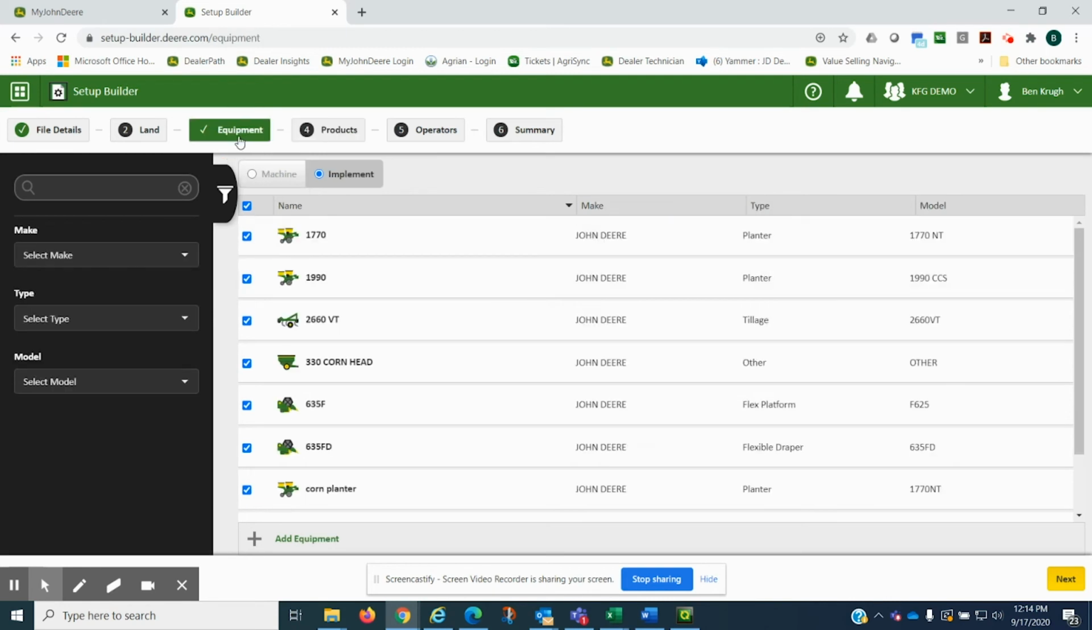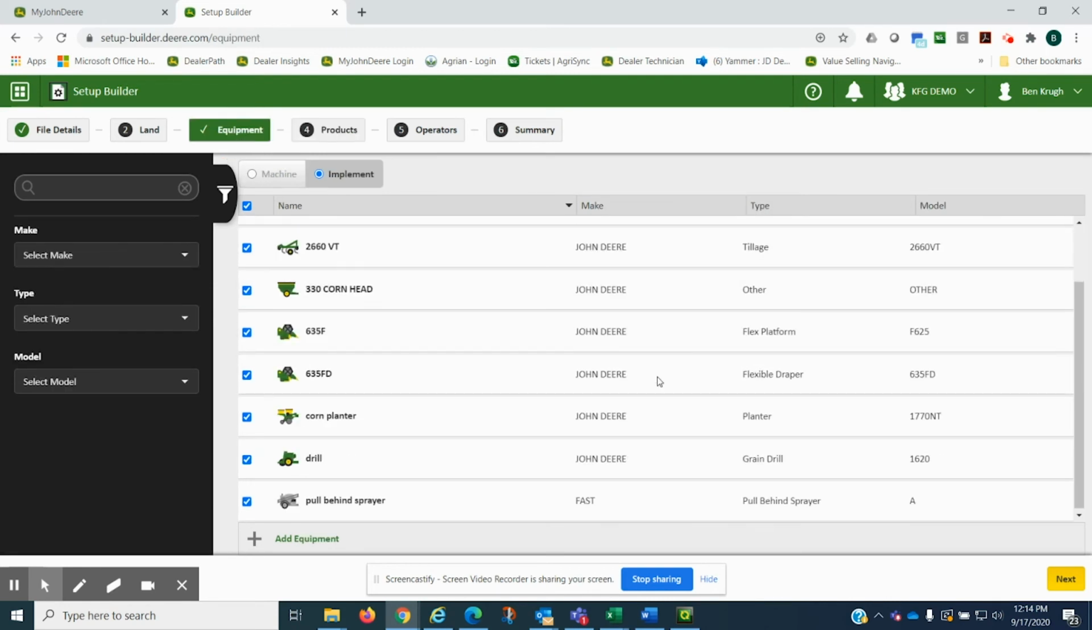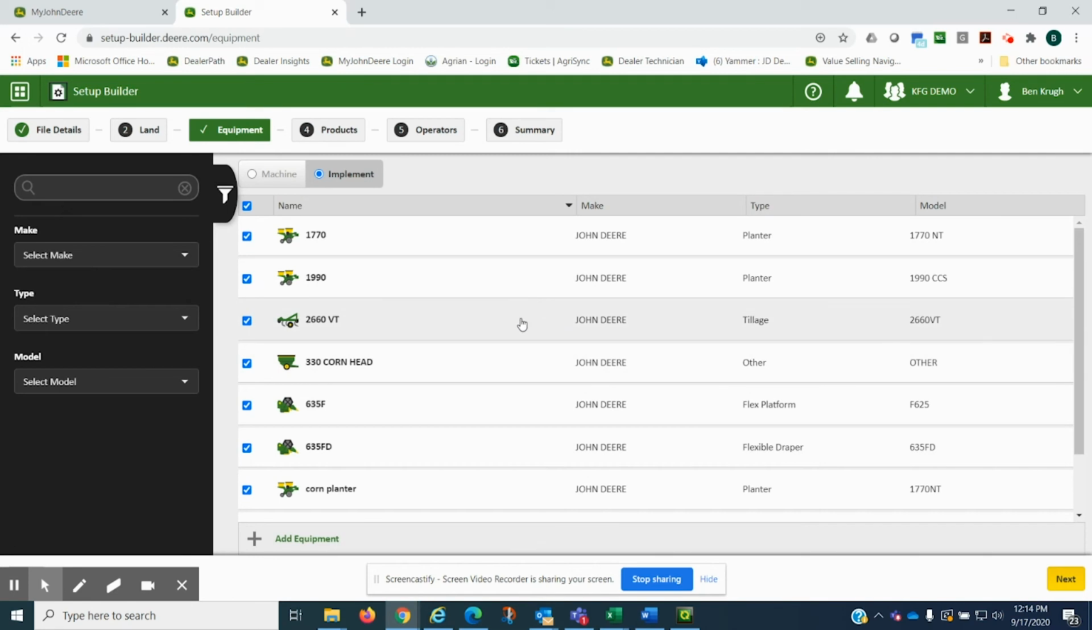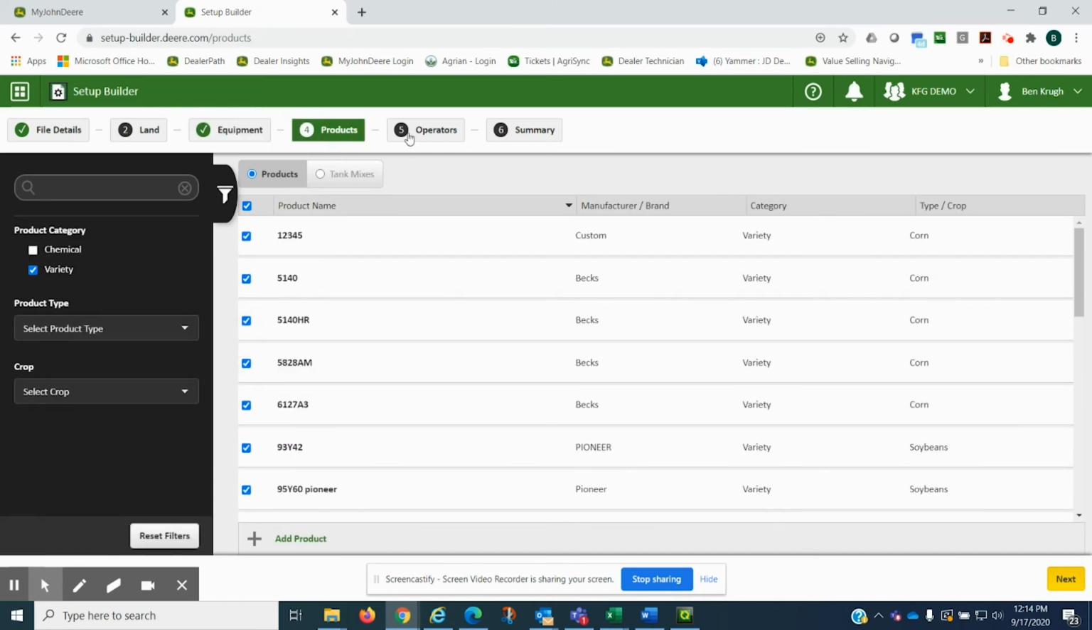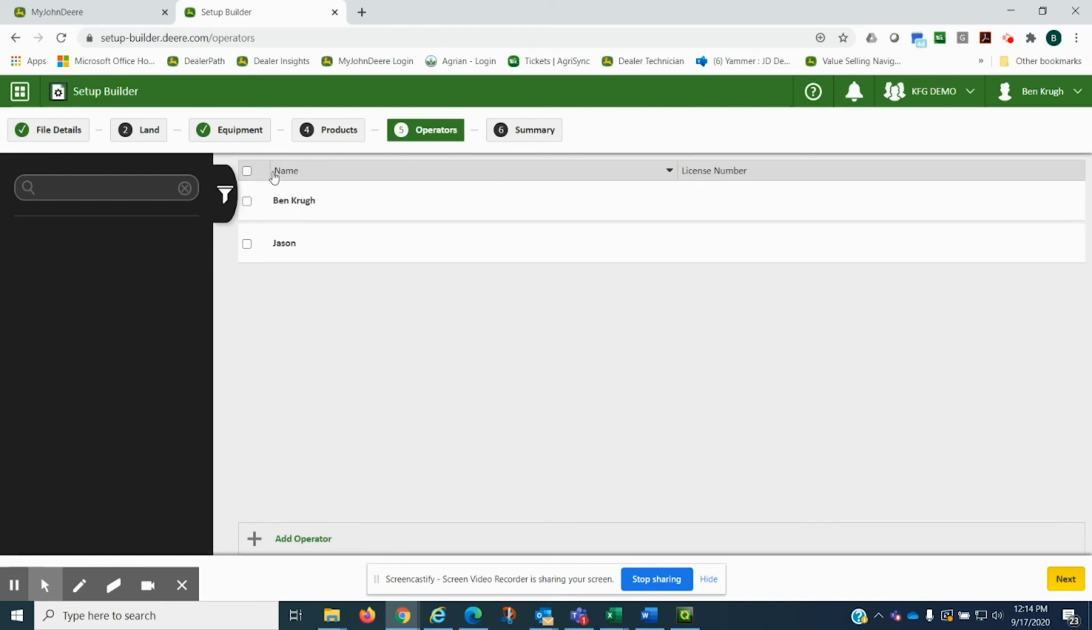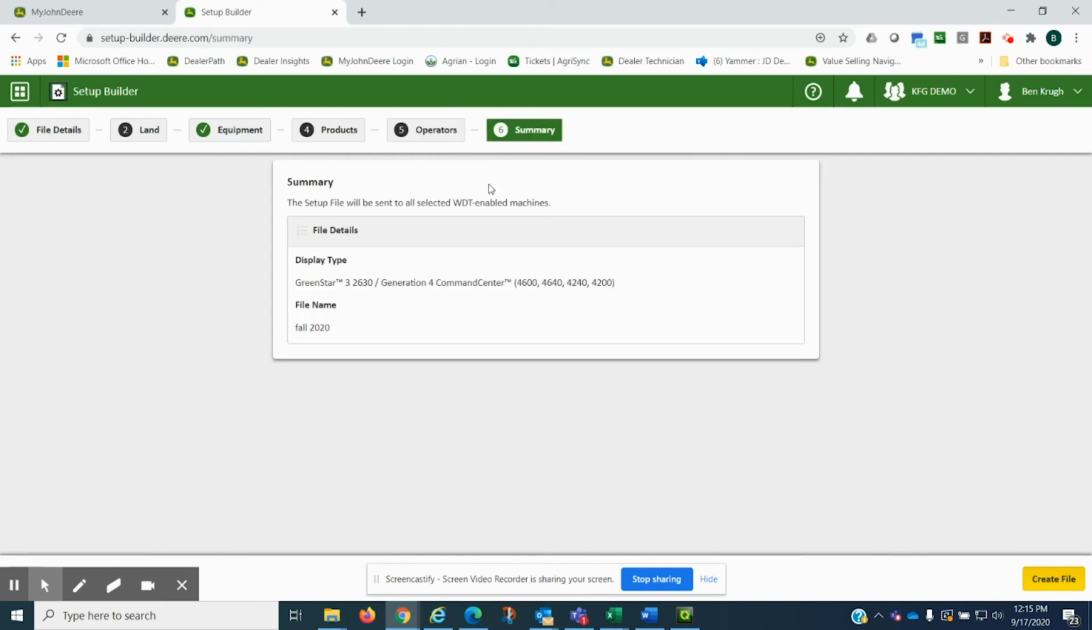Same on the equipment side. Make sure you have at least one type of everything that you're going to need. You can add new models and names. You cannot add new equipment or implement types. So make sure your list here is complete. We'll go back and catch up our operators, and then we'll just go to our summary, and then down here at the bottom, we'll hit create file.